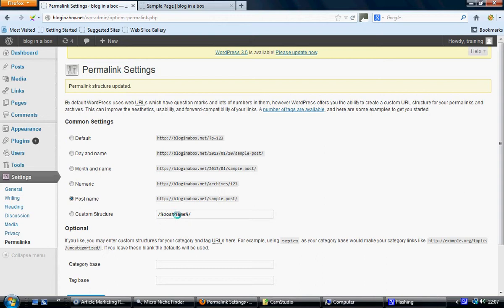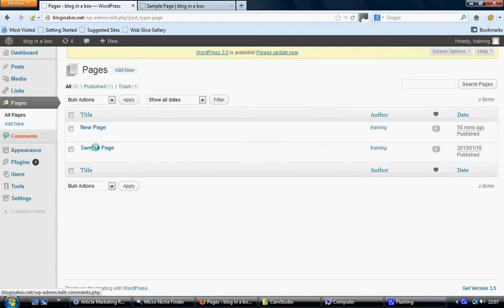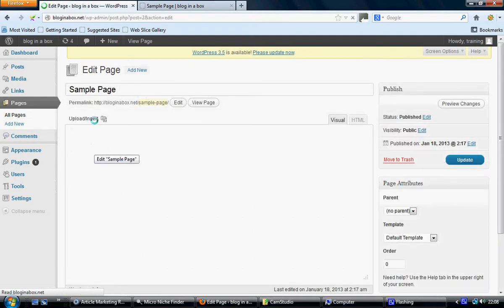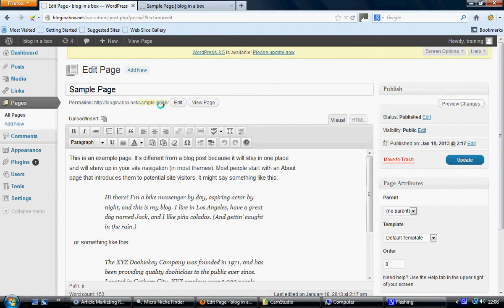Let me demonstrate what I mean. This also works when you create a new page, by the way. Let me go to pages, because we've just used sample page as an example. If we go to sample page now, you'll notice that the permalink is no longer the page ID 2 or whatever it was. It now just says sample page, and you can see all the text from the sample page that you get with WordPress. This is much better for search engine optimization.